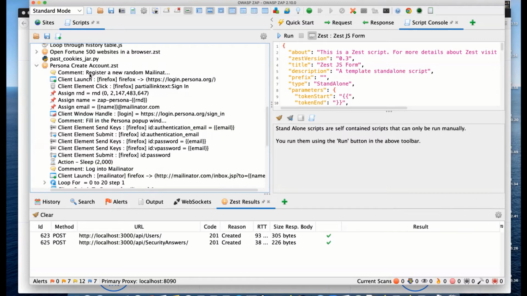So first of all, we've got a comment about registering a new Mailinator account. So we launch the browser pointing at login.persona.org. Now this site doesn't exist anymore, so it won't work. But I have a video which I'll show you after this. Then we click on an element, and partial link text is sign in. So here we're looking for an element, the text of a link. And what we then do is we assign a random number to RND, and then we assign name to ZAP persona random number, and then we create an email, which is that username at mailinator.com.